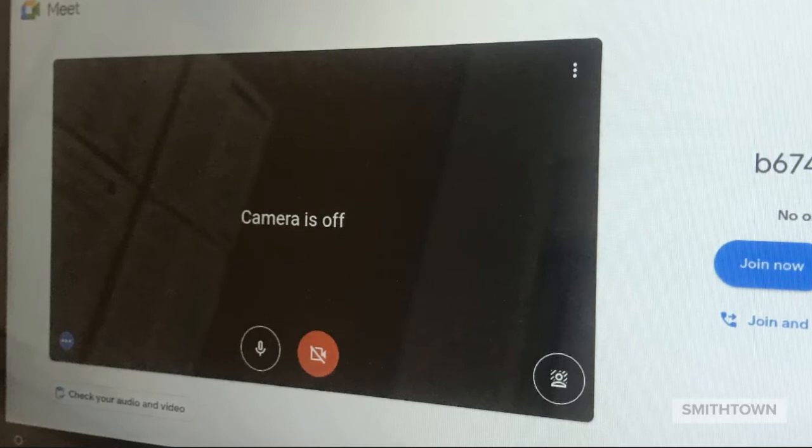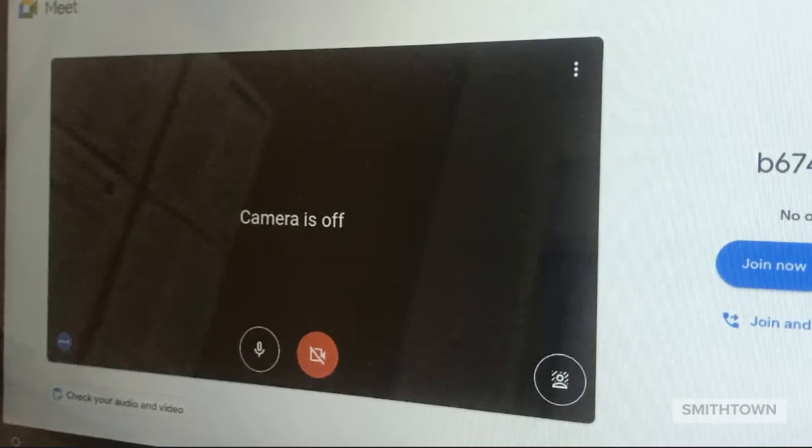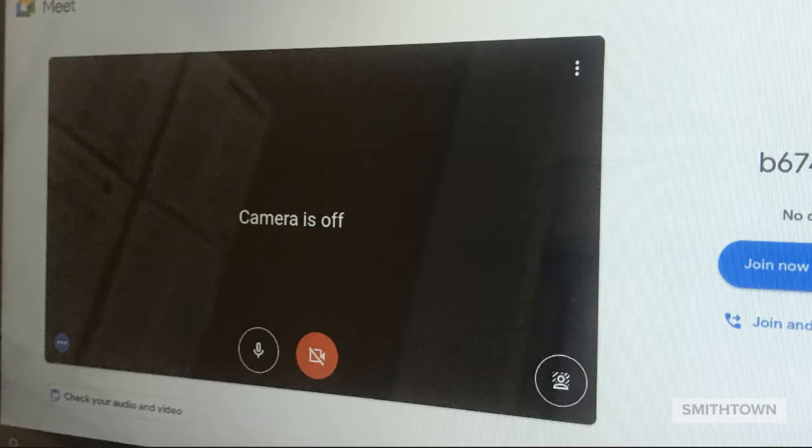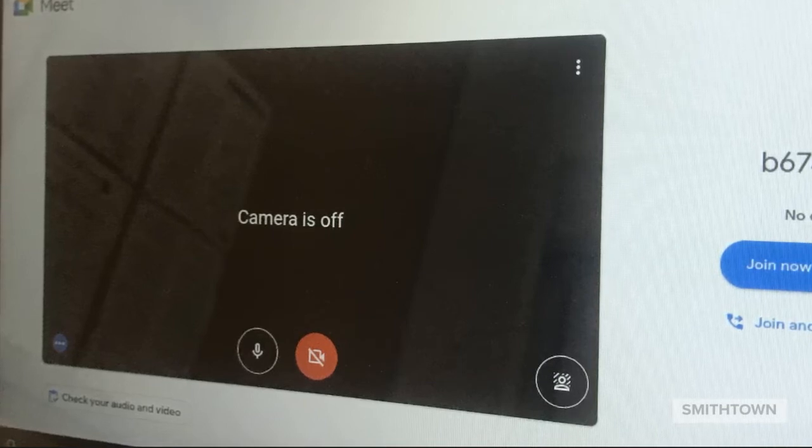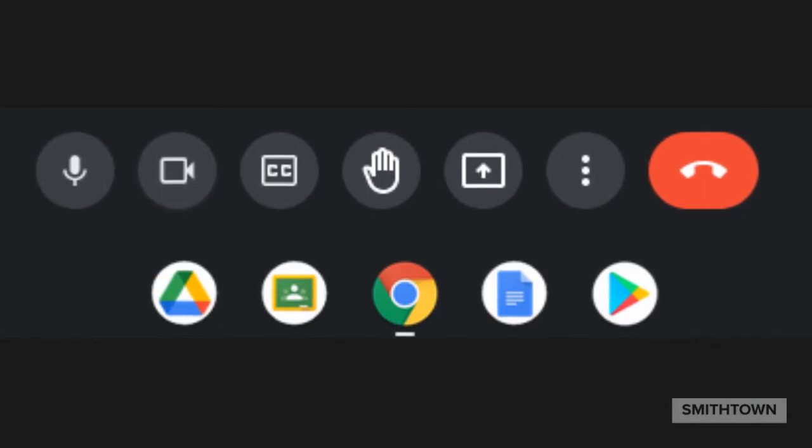First, you can turn on or off your camera and microphone if you want the teacher to hear you and see you. Once you click Join Now, you'll actually join the Meet. Once you're in the Meet, you'll see an icon that says CC on the bottom. That's for closed captioning if you want to see the text of what's being spoken.